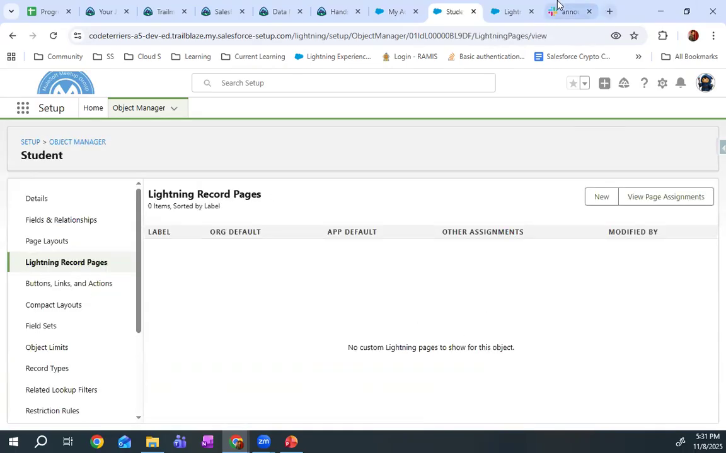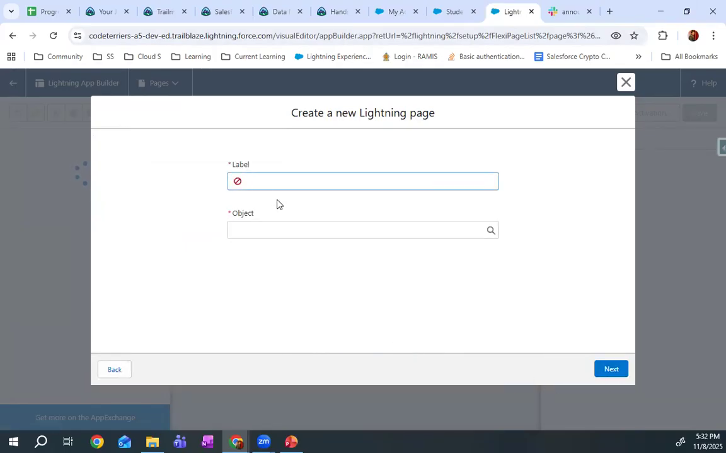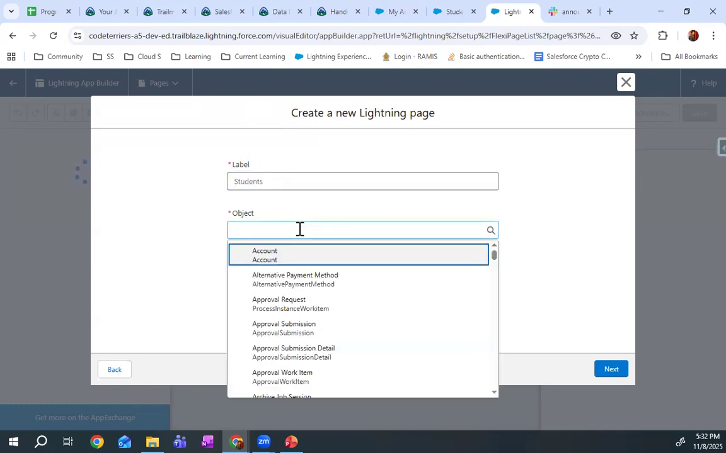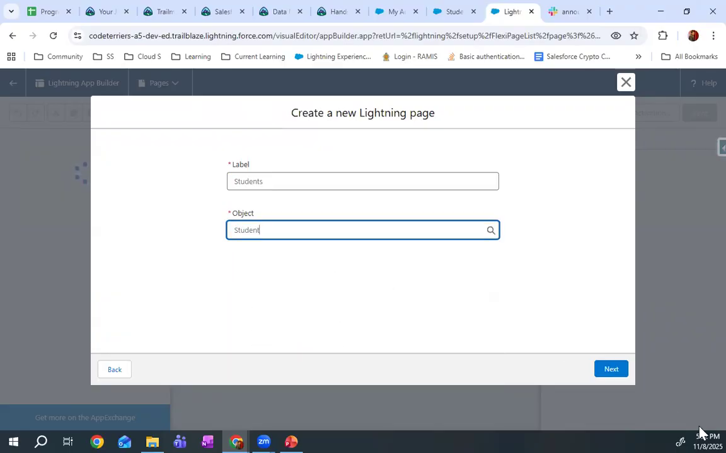So we are going to create a new one from the Lightning app builder record page. It will ask me what label I am going to give. I'm going to give students, and it will ask what object I am going to use for this. So again, I'm going to use the student object.